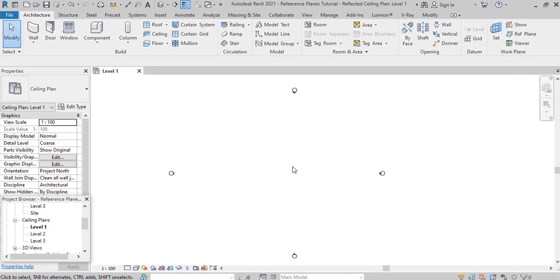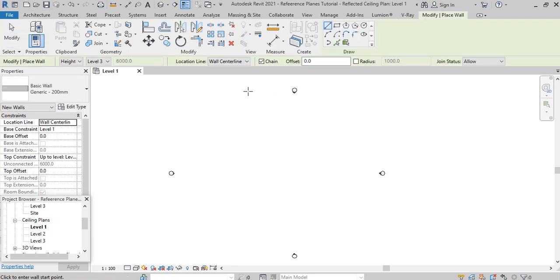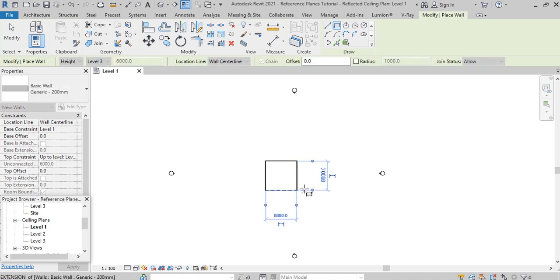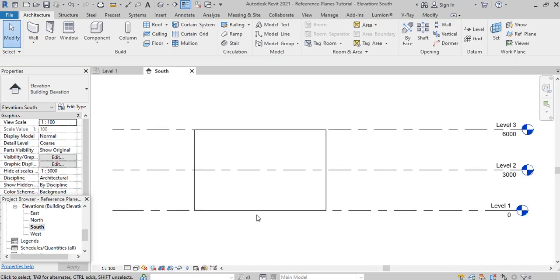Now, to demonstrate how to use the reference plane inside of your project, the first step is to go to my wall, pick architectural wall, and then the height of the wall, I leave it at level 3. So I pick rectangle and make a wall just like that. Now if you go to south elevation, you're going to see level 1, 2, 3. Not by default, I had set this before.